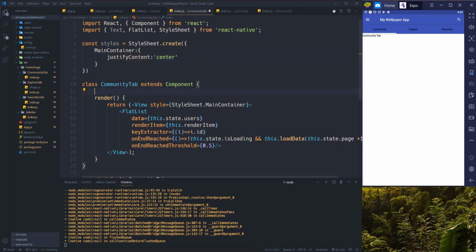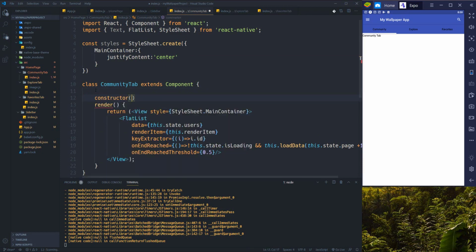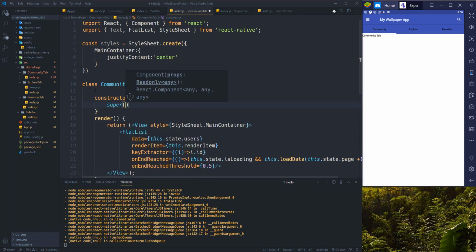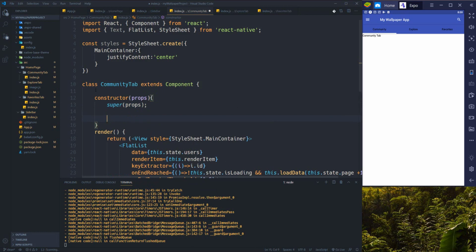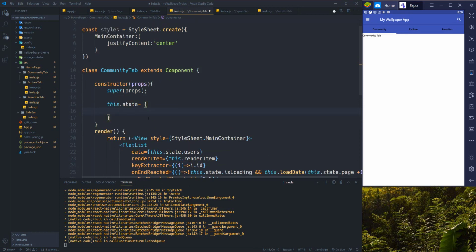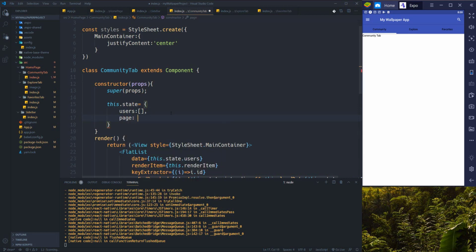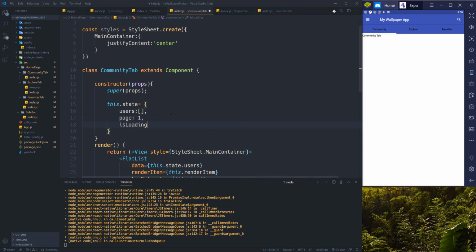And here I want to have a constructor and props. Set the super method with props again, and finally defining our states. this.state equals an object, and within it I'm gonna have users array, and the initial value will be an empty array. Page, the current page will be 1, and isLoading should be true, because at first I'm gonna load the data, so it's better to set the isLoading variable true.